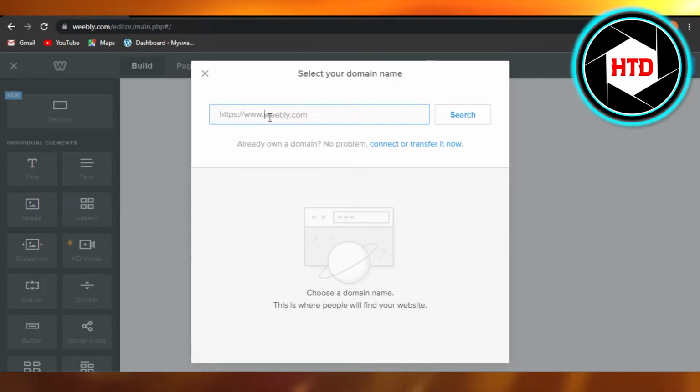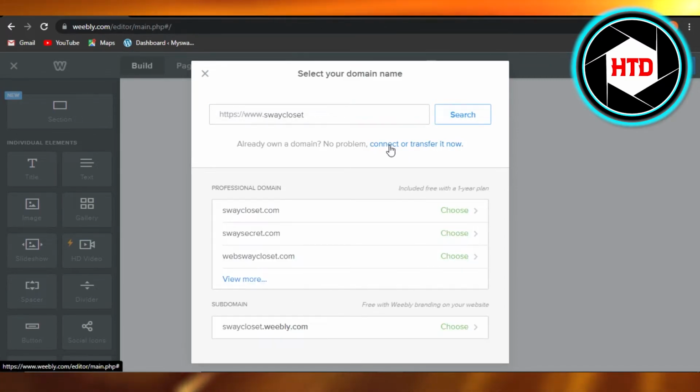Now you will enter your domain name right here. You can see, select your domain name, whatever name you want to add, www dot, then your domain, weebly.com. So I'm gonna go ahead and type in the name, which is Sway Closet. This is for my e-commerce website, and I'm gonna search for it to see if it's available. You can also connect or transfer a domain that you have bought already.